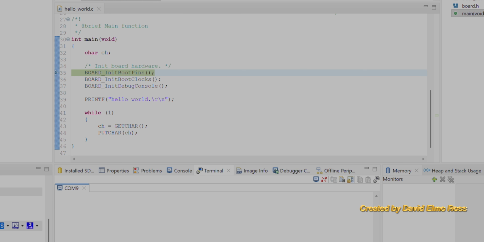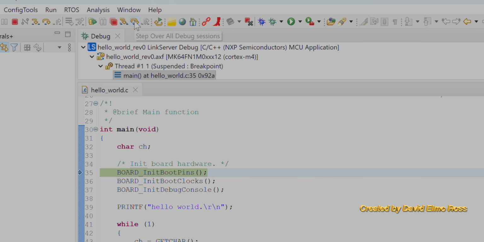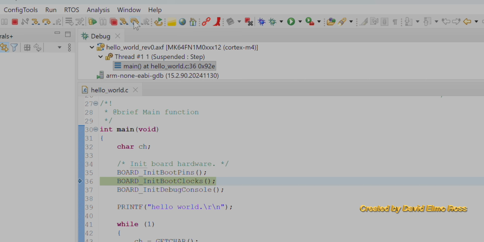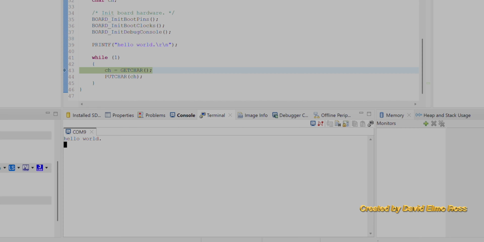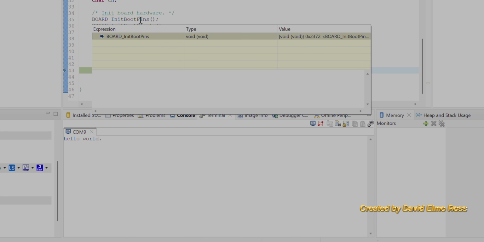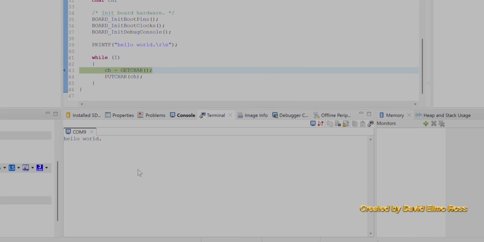As we start tracing through, and that's this button up here, as you can see in the notes, this is step over, step into, and step return, and so forth. So we have to initialize our board boot pins. Then we go on to the next step, which is initialize the debug console. And then once we go to the next step, it should say PRINTF. Notice it didn't do it when it was on that line, only when it goes to the next line. At this point, it's ready for us to start typing stuff in.